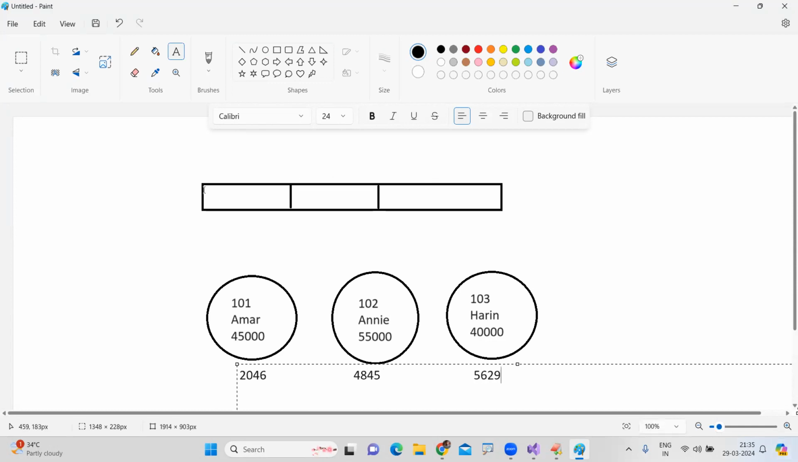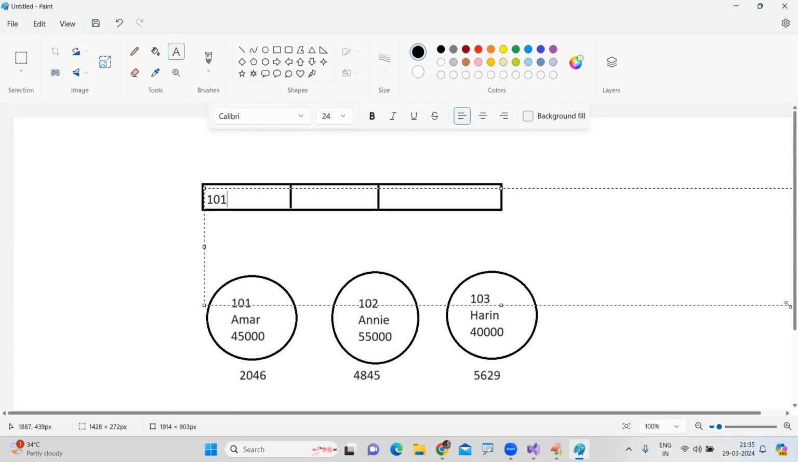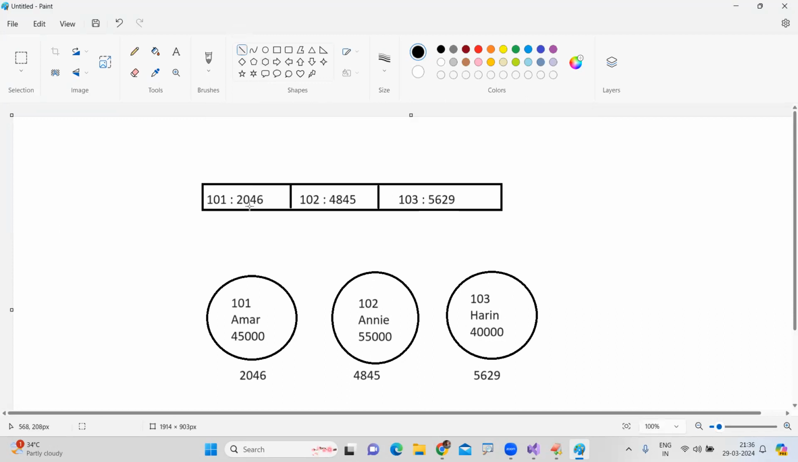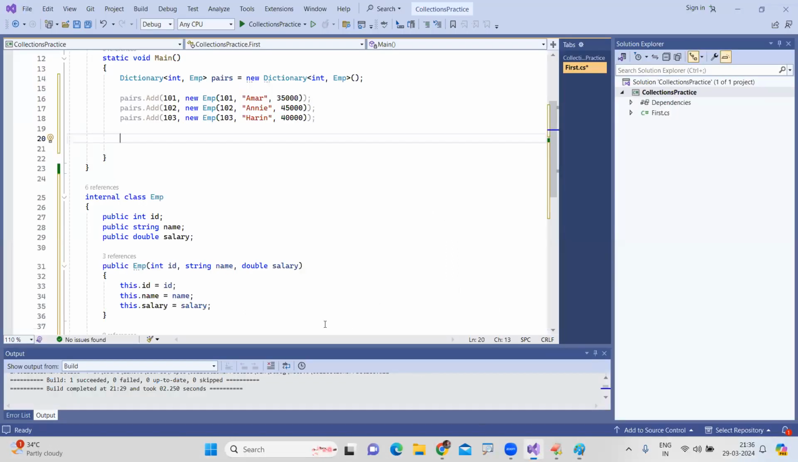Okay. How are we storing here? Key value 101 and that address. Key value 102 and that address. Key value 103 and that address. With the help of this, we are storing like this. So this ID and the ID inside the object are both the same. Then how can we access it?